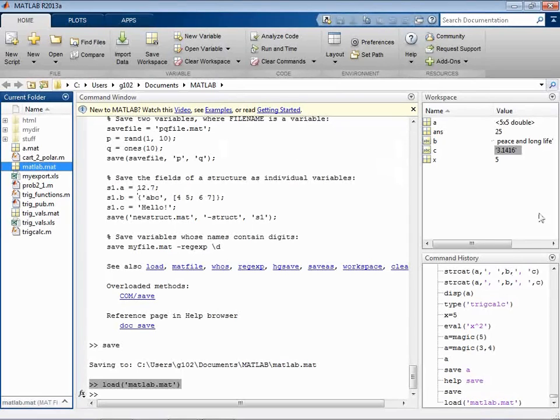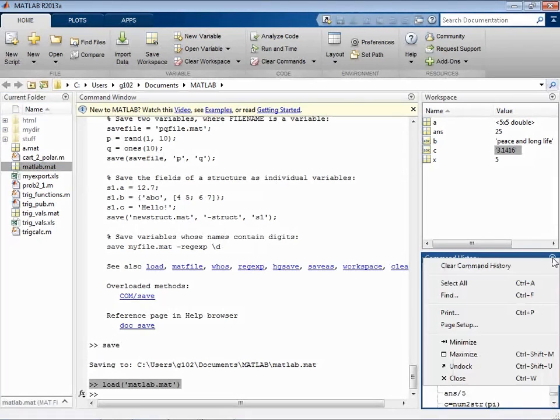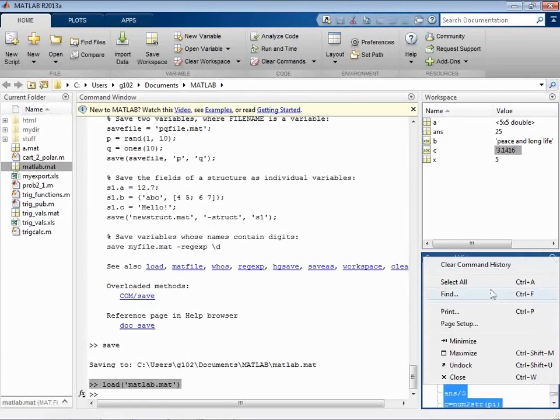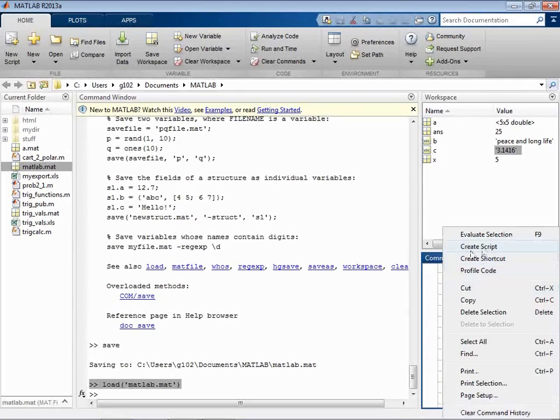You guys have seen command history. You can literally save it. You can select all, and then you can save it, and you can create a script. I think I have to right click to actually edit it. There we go. So a good way to save it is just to create a script. So you've selected it all, you've created a script. Now all the commands that you've ever done are saved.